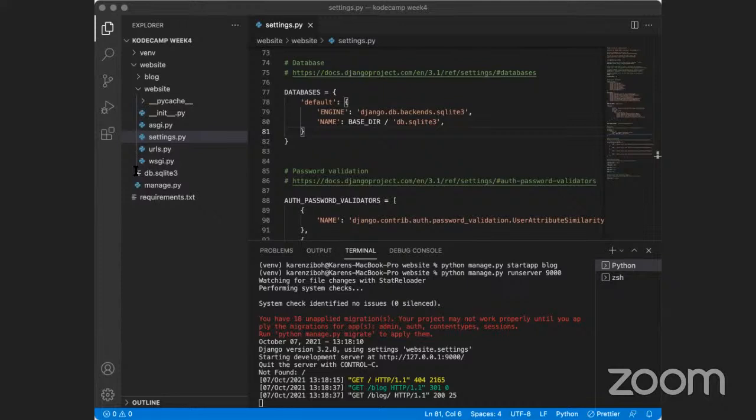So I'll just check inside the Python documentation, the Django documentation.